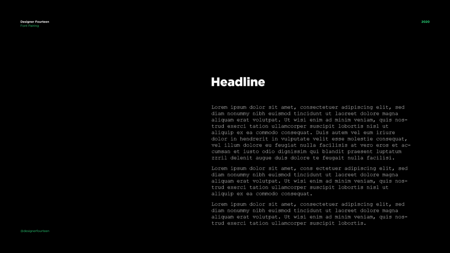A much better option in this case would be to pair a sans serif font that also has a modern feel with the body copy of Courier New to make it feel a little bit more like a family.